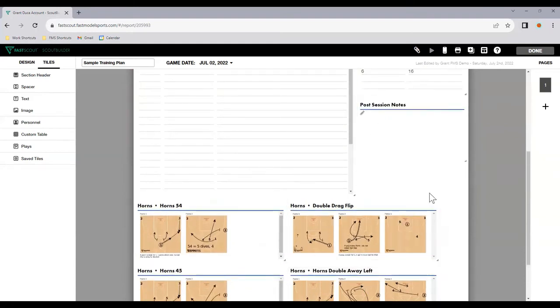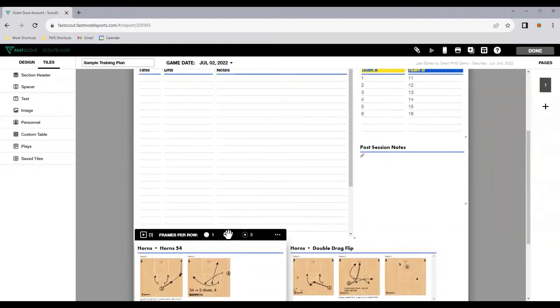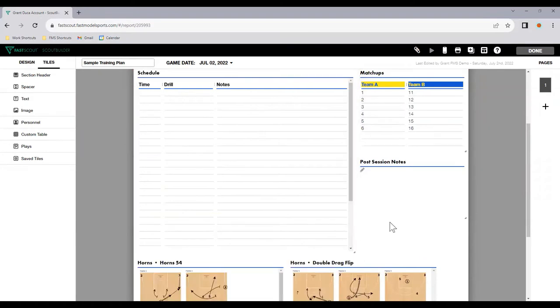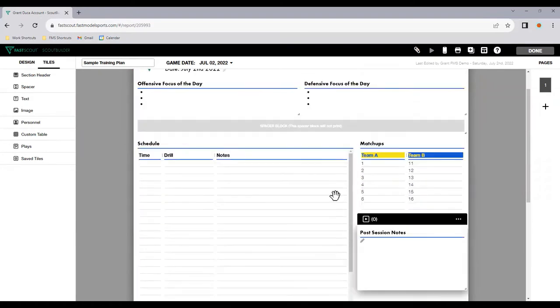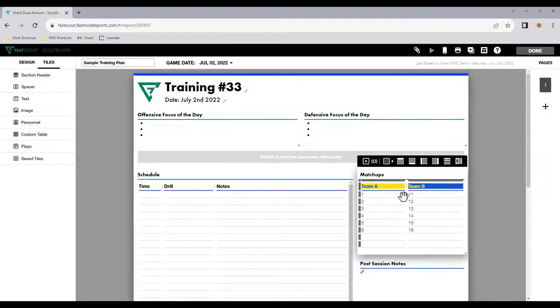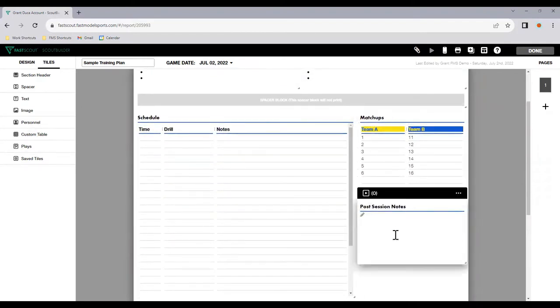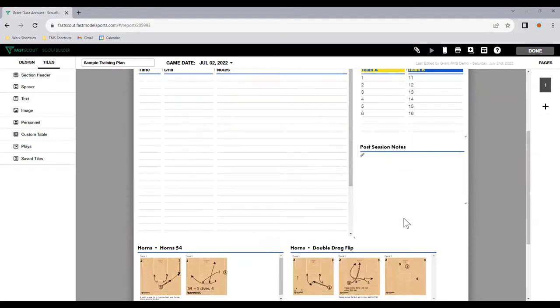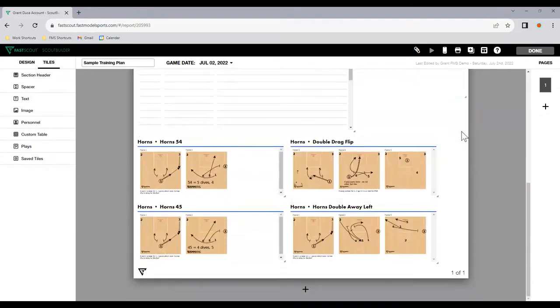You might prefer to have plays on the side here and notes down the bottom, or a larger schedule. You can easily rearrange like you would any other scout. All these are just simple custom tables with a header, a bit of formatting here for the background and the text color, but there's nothing overly special that you wouldn't use within your opponent's scouts. So it's just another way that you can maximize FastScout for your team's benefit.